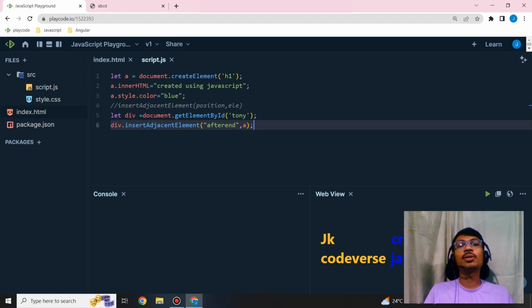There is another instance method called insertAdjacentHTML, using which we can add our element to the HTML page. I'm going to explain that in the next video with an example that will be a more interesting one.